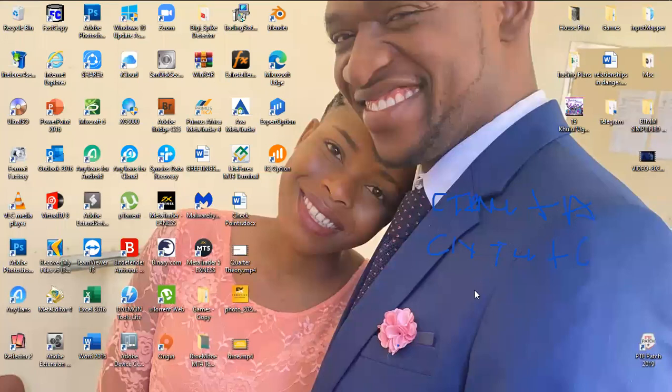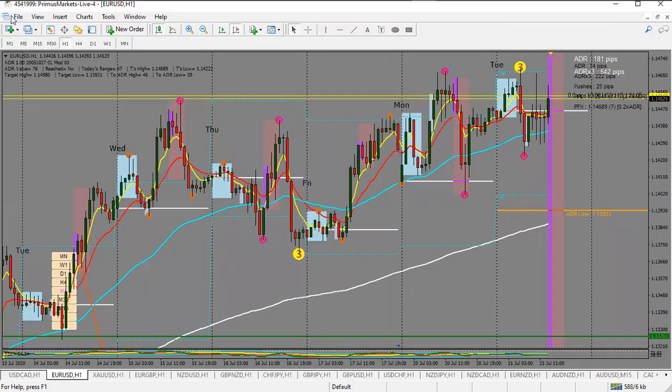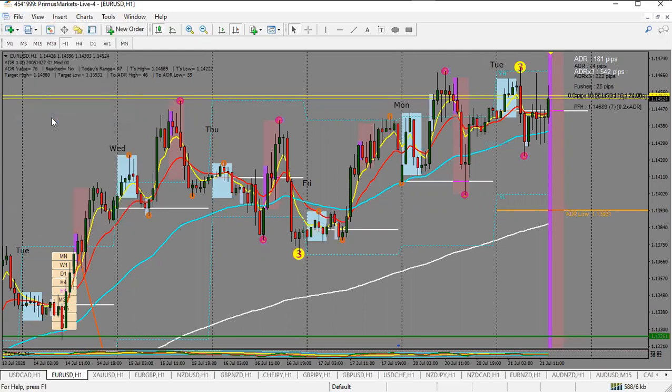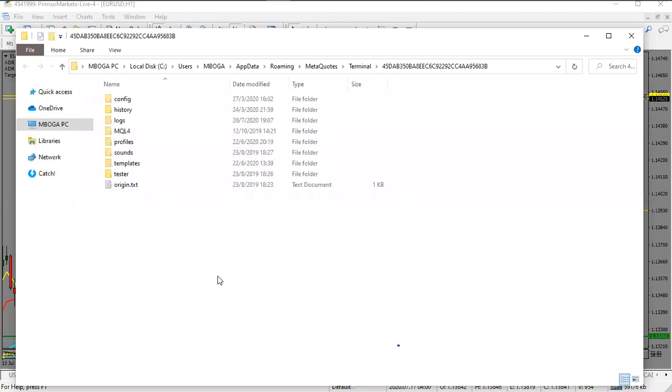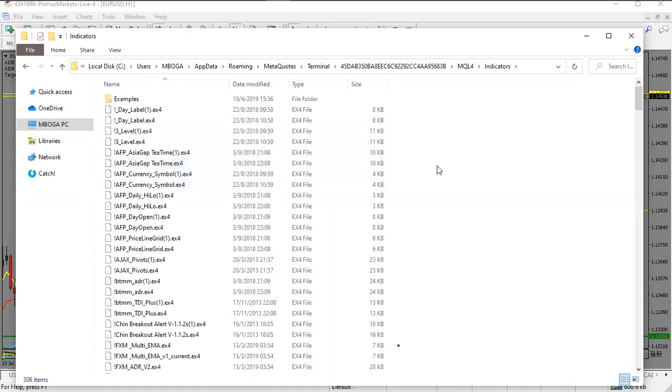You close your page. After closing your page, then you come to your MetaTrader and you click File. You click Open Data Folder. It's going to open the data folder where it stores most of your files. So right here, you've got MQL4. You click there, MQL4. You click indicators. Then what you do, you click once, and then you press Control V.